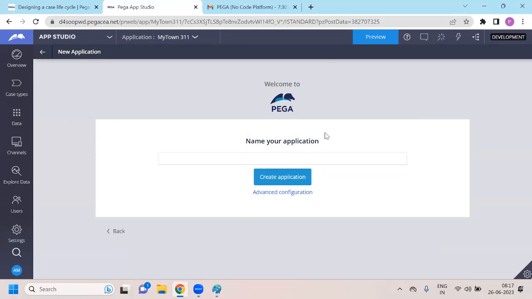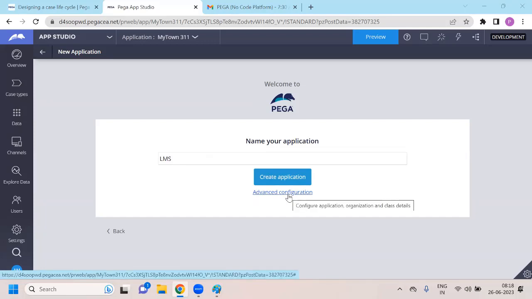Now let me name my application. Let's say, for example, I'm going to give my application the name LMS. LMS stands for leave management system, let's say. I'm just giving the application name as LMS. Right. Now, let's not click on this create application button. Let us click on the advanced configuration option.